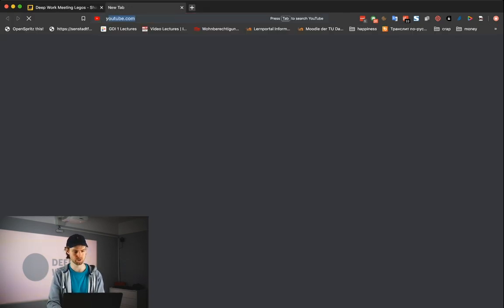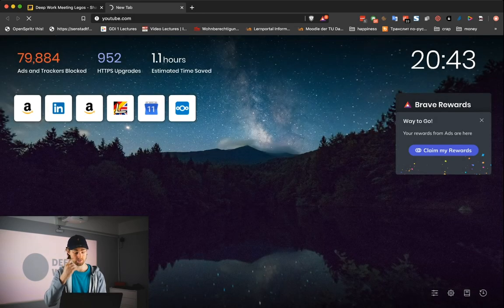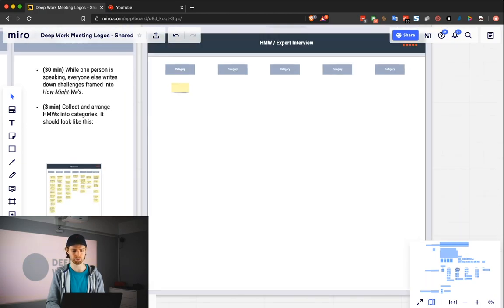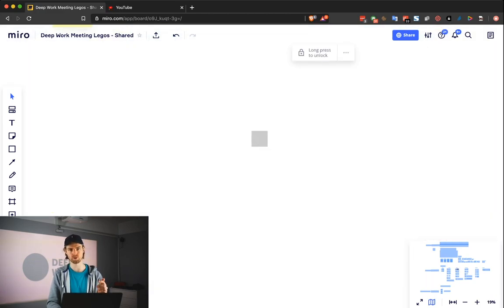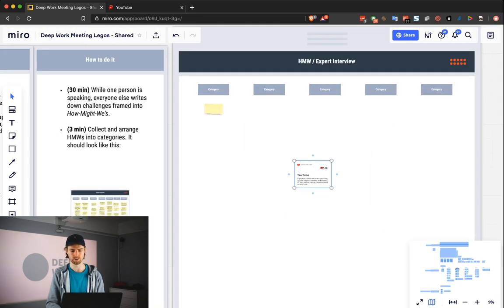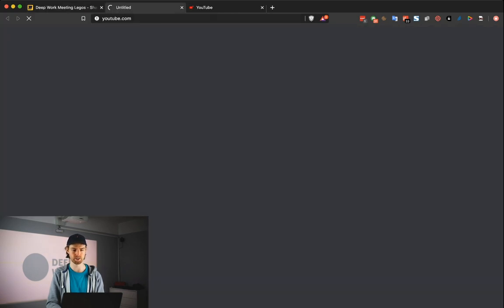So let's go to YouTube. And actually, when we just copy the YouTube link, Control or Command C, and then paste it in here with Control or Command V, it'll paste a little preview. So you'll have this little rectangle that shows you a preview of the website that you want to paste. And once you have it, you can click on the source and then it opens up the new tab. And there we go, we open up YouTube.